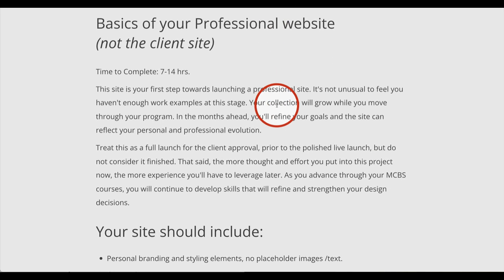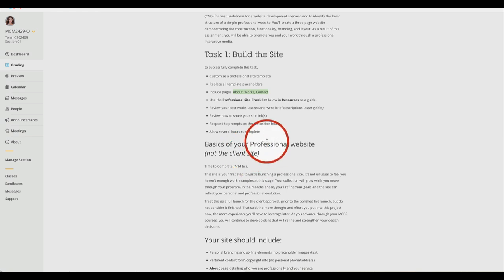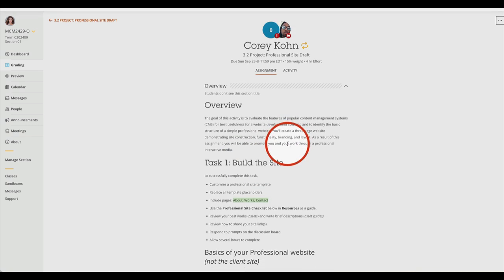Okay. See, not the client site. The client site was the Real Deal Taco site, right? Okay, that's what I want you to do. I want you to duplicate the one you have, and I want you to make one for Real Deal Taco and the other one for your own personal site, which has fewer pages. All right? Let me know if you have any questions.